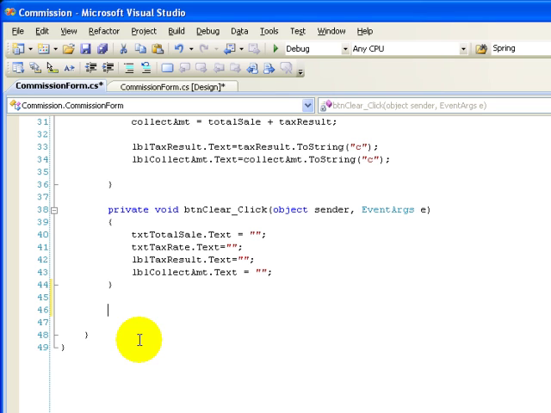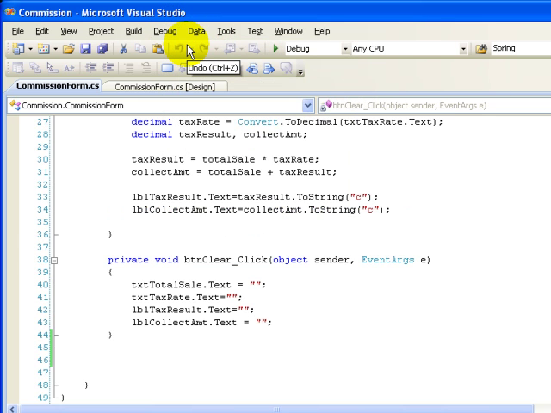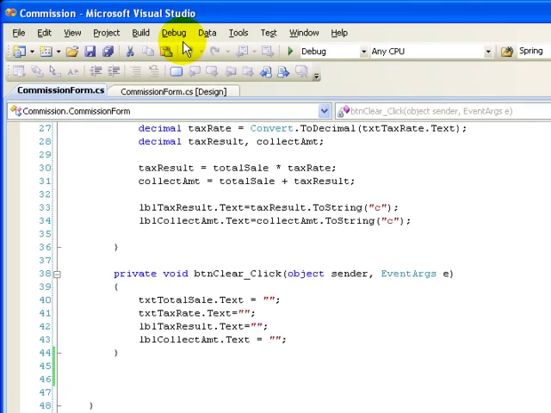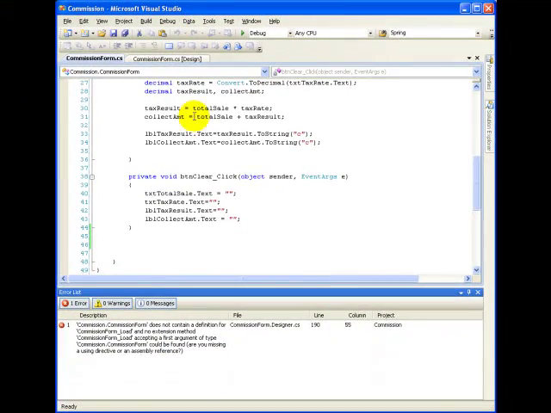Now, what I'm going to do is Save All right here. It's now saved. I'm going to build the solution. Okay, this produces an error message. Let's look for a minute at the error list that has shown up.